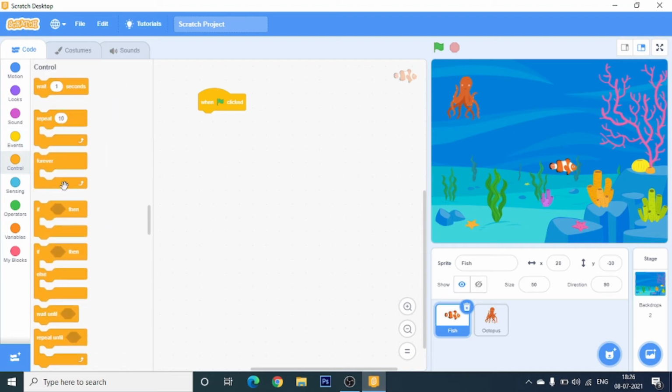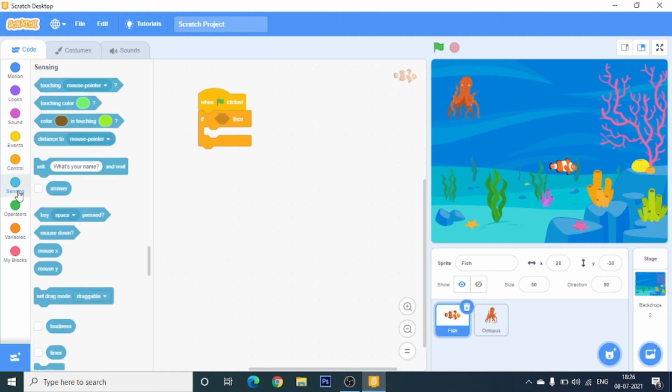In the control block, you can see there is an if then block here. If fish will touch the octopus. So touching block is in sensing category. Touching, keep it here inside this hexagonal block. Instead of mouse pointer, select octopus. Now, if this fish will touch the octopus, then what should be done?